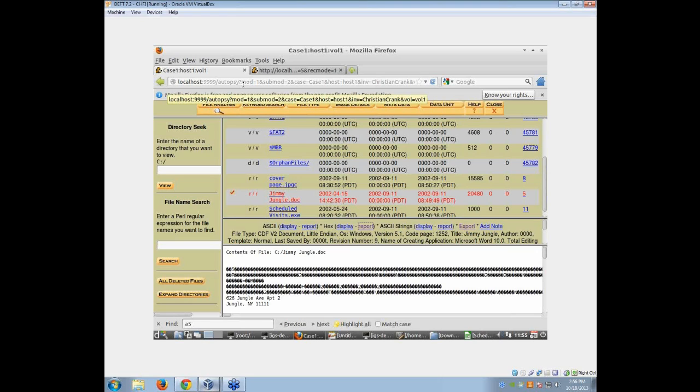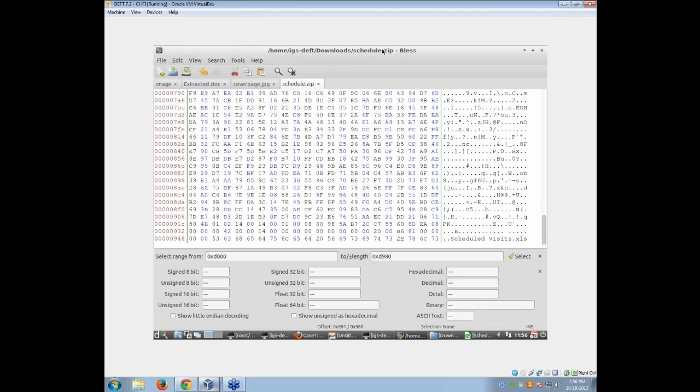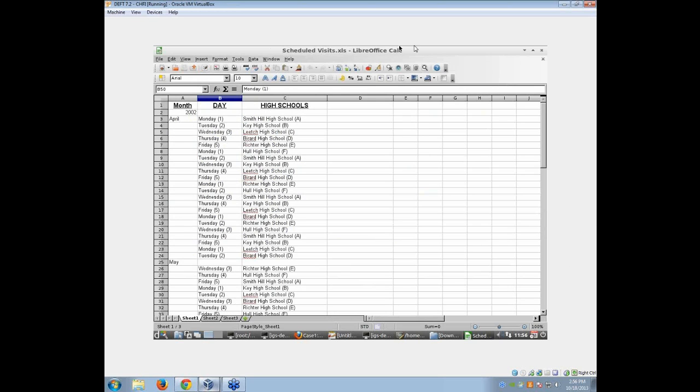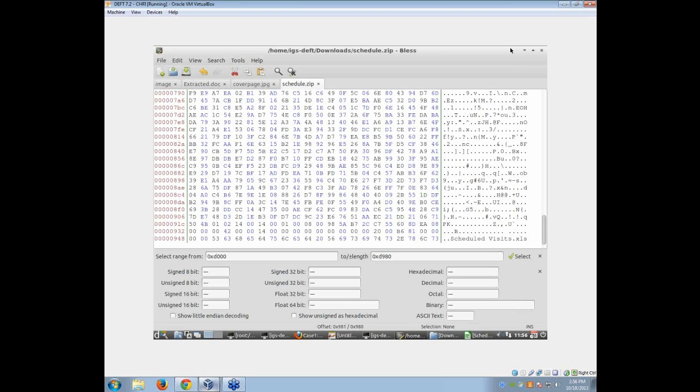So, question 5. What processes did you, the investigator, use to successfully examine the entire contents of each file? Well, we used Autopsy. We used Bless hex editor, and we used open source files like LibreOffice.